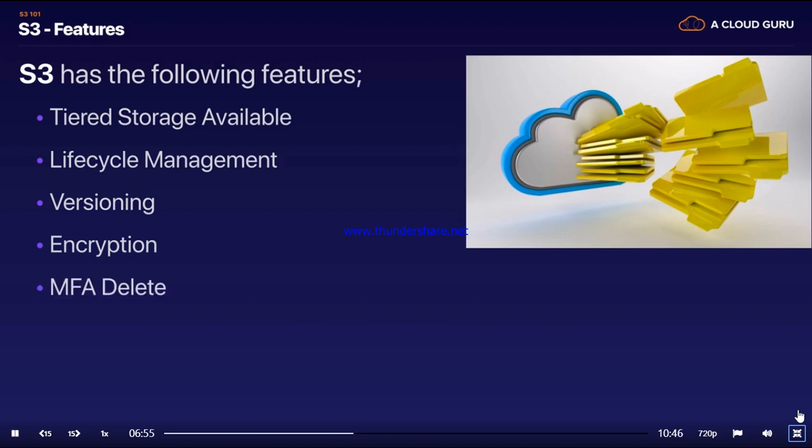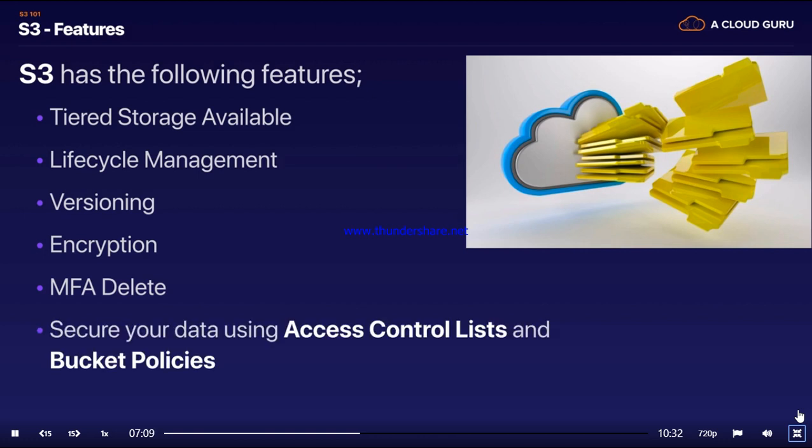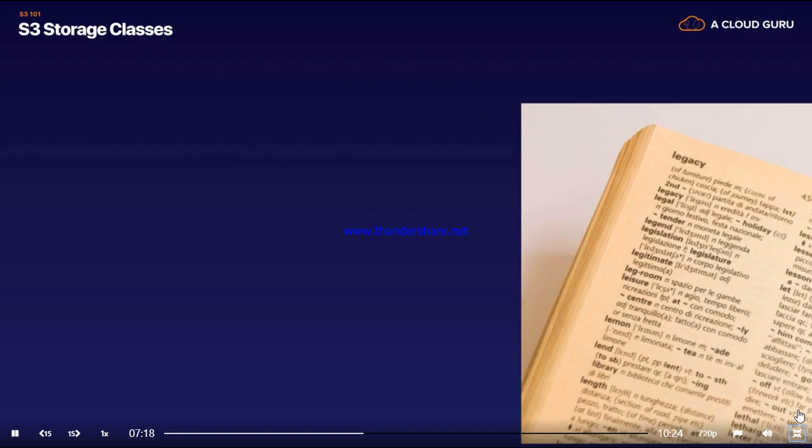Again, this is really important. You're able to use multi-factor authentication for deleting objects. So when you turn this on, if someone goes in to delete an object, they're going to need 2-factor authentication in which to do this. So they're going to need to use something like Google Authenticator. And then you secure your data using access control lists and bucket policies. And we're going to cover those off later on in this section of the course as well.